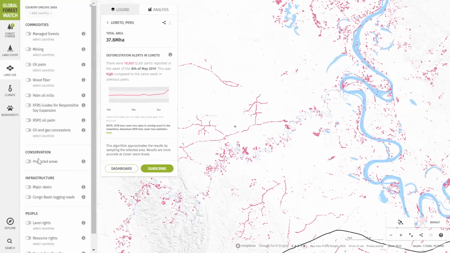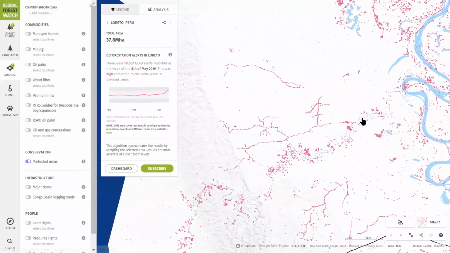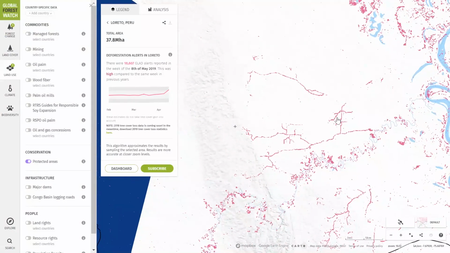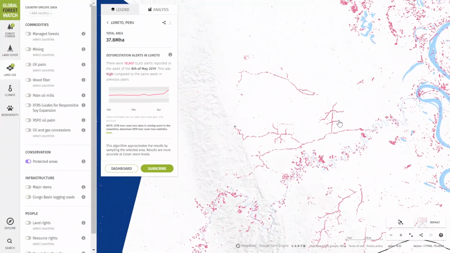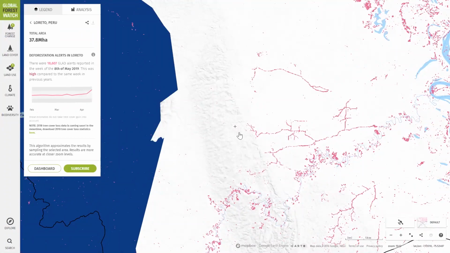This option exists in each data layer category, or I can search for Peru or protected areas in the search section. Now I'll turn on protected areas and see what happens. So this road snakes through the buffer zone of a protected area, which in the case of Peru indicates illegal clearing.